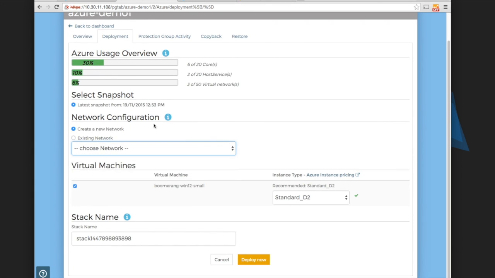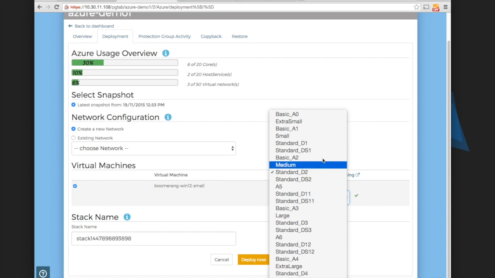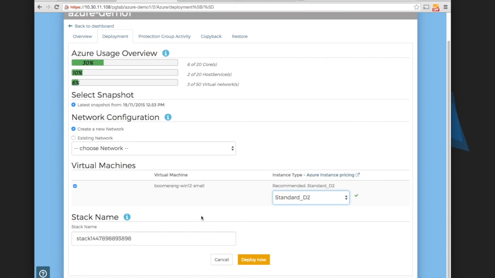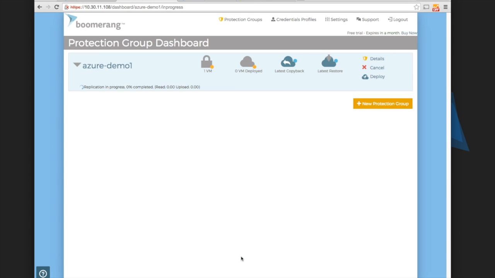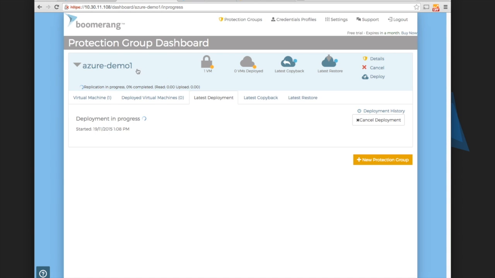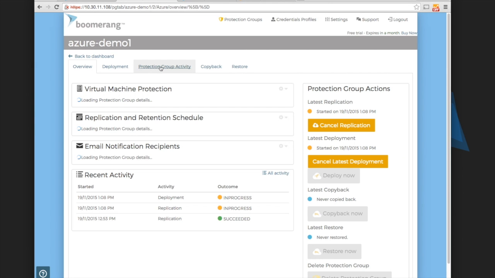When we do a deploy, we can choose to use an existing network, but I'm just going to deploy into a brand new network. I can change the instance type, but I'm just going to go with the standard one, and we can supply a stack name. Now the stack is just basically a reference name to use for the deployment. So I'm clicking deploy. That's going to head off and start the actual deployment into Azure.